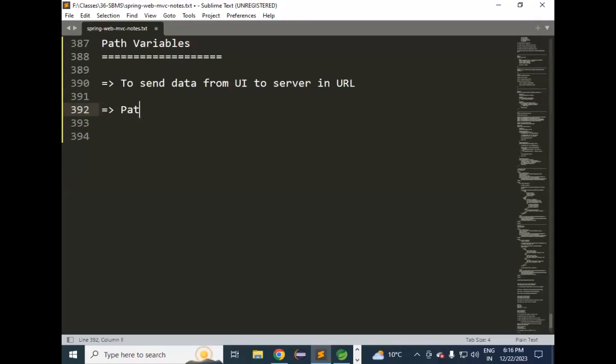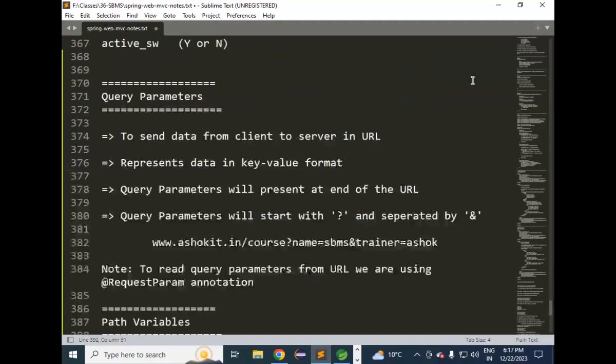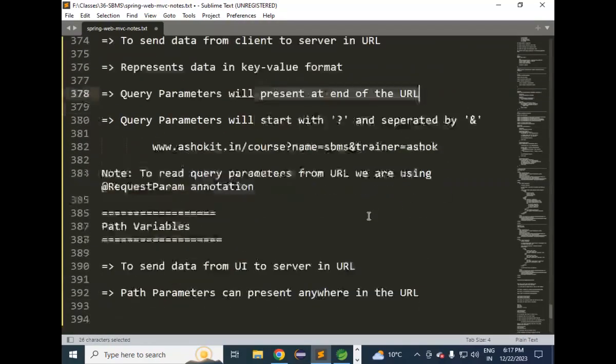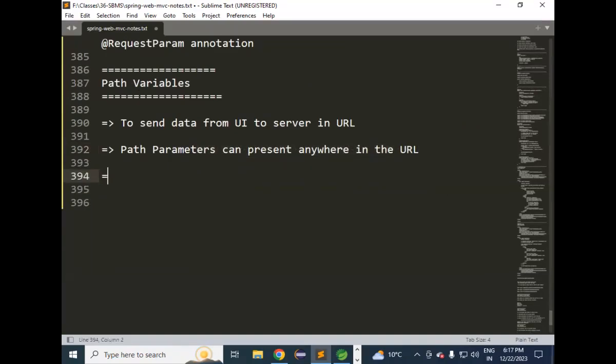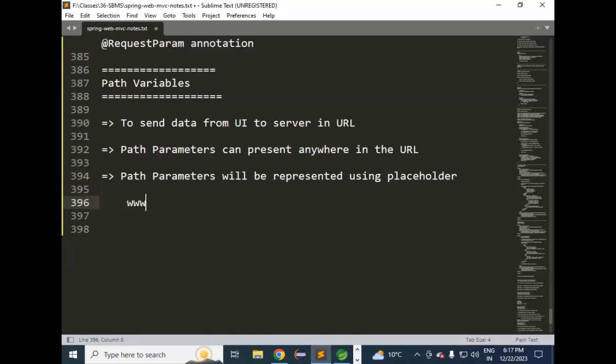Path parameters are path variables. Path parameters can be present anywhere in the URL. Query parameters will be present only at the end of the URL. Path variables can be present anywhere in the URL. Path variables will be represented using placeholders. So in whichever position that variable is coming, you need to declare it.